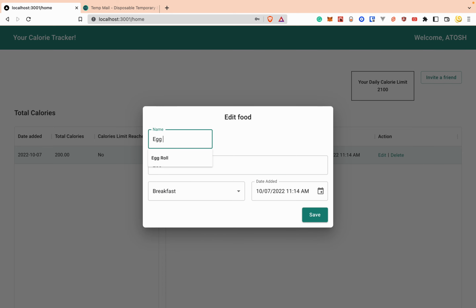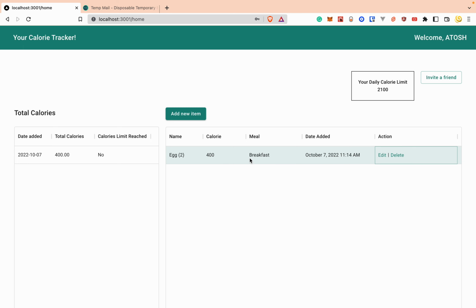Eggs, and I'm taking 2, so let's put it as 400. Okay, now we can see that the data has been updated. Also, as a requirement, we can only add 2 breakfasts, 5 lunches, and 2 dinners, which we can update as well. So we can only add at most 2 breakfasts for now.